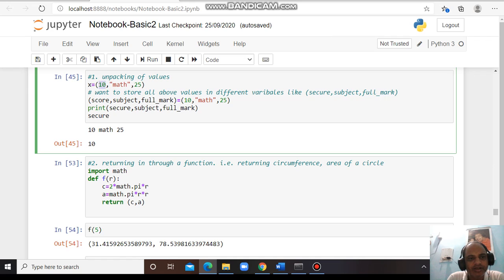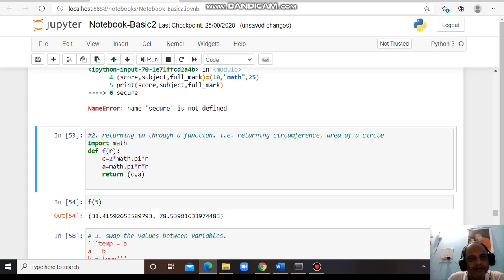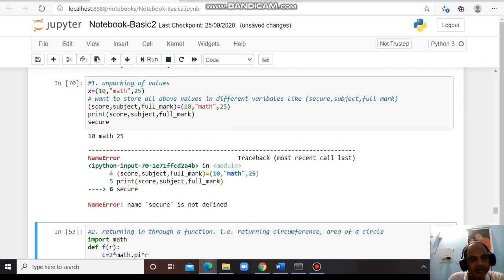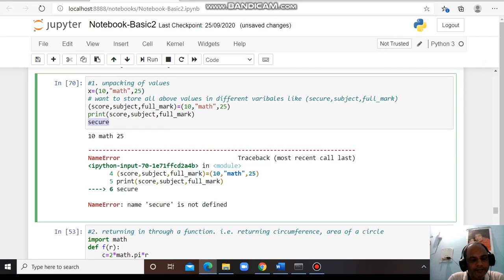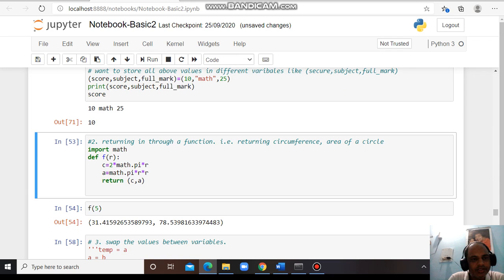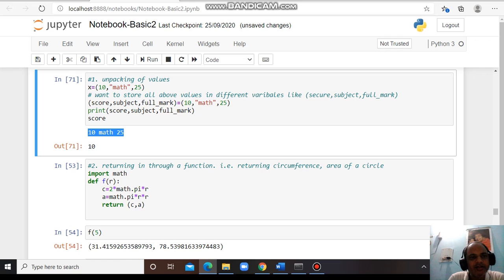the score is 10. So I have to print score, subject and full mark, and it will be printed. The secure is not present. This is not secure, this is score. See, now we have unpacked the value in this way.